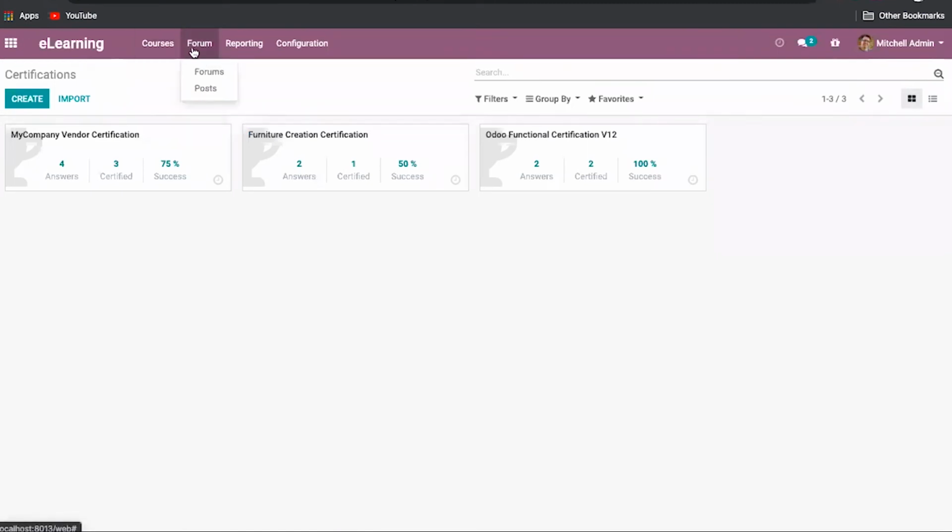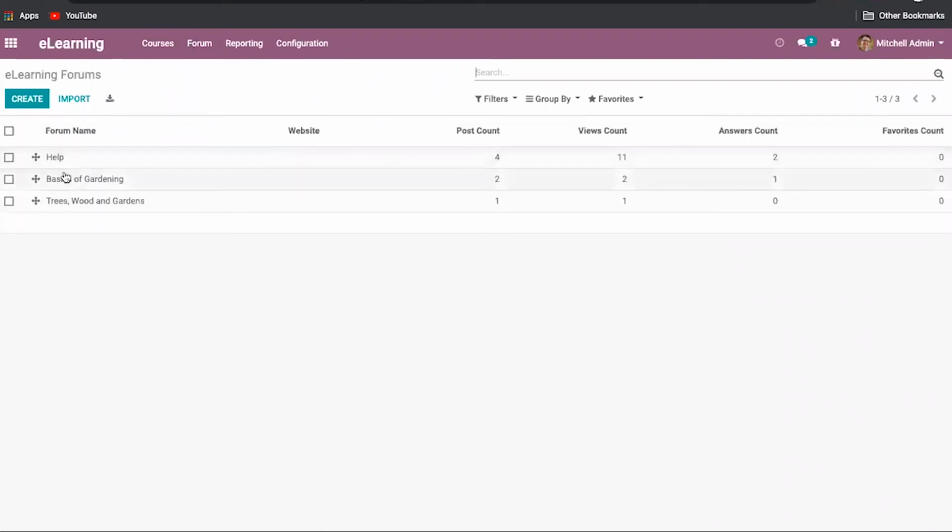Then we have the forum. The forum is activated here in the configuration, so it is showing the forum menu here. Again, if you want to add a forum to your website, you can just create it from here.